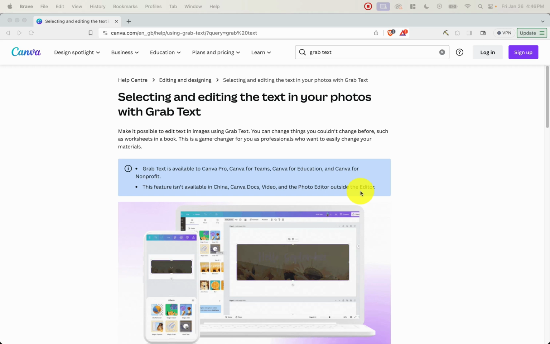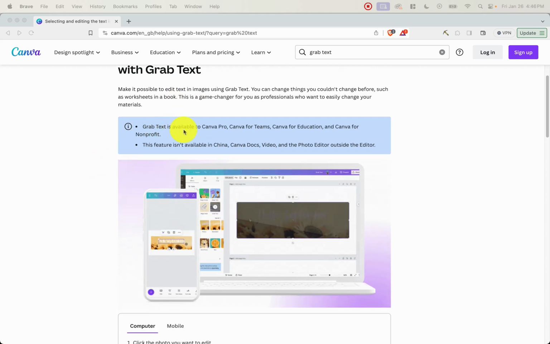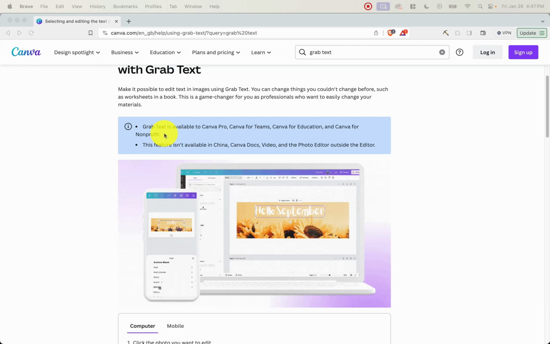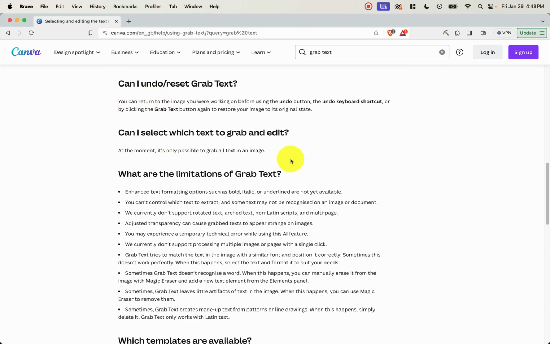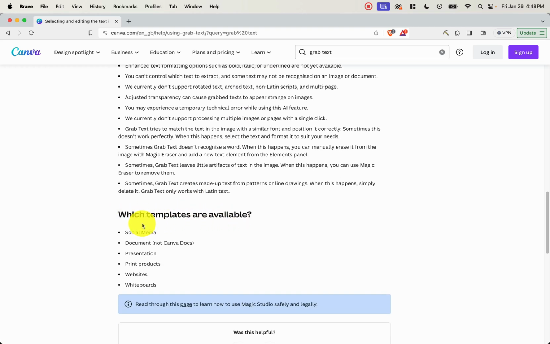Now, the tool that we're going to use is called Grab Text from Canva, which makes it possible for you to edit text in your images. Something to note, Grab Text is available to only Canva Pro, Canva for Teams, Canva for Education, and Canva for Nonprofit. So you will have to have the Pro membership in order to be using Grab Text. It's not available on the free version. And this feature is not available in China, Canva Docs, video, and the photo editor outside the editor. If you scroll down, you can see a little bit more information about Grab Text, such as the limitations, as well as which templates are available for this to use.